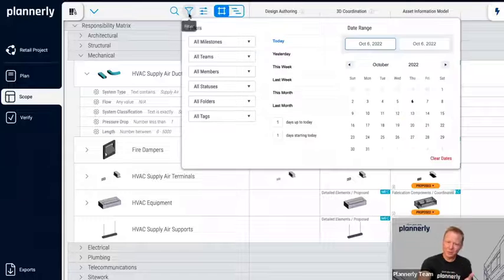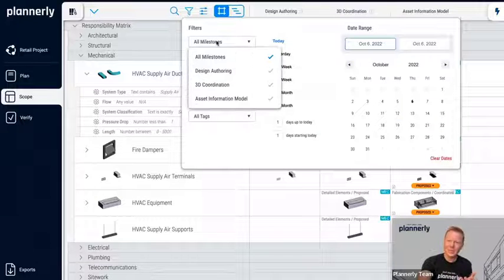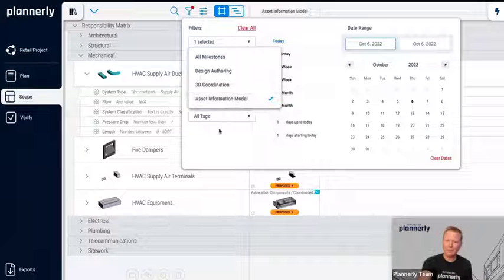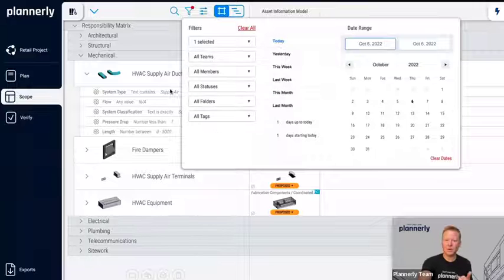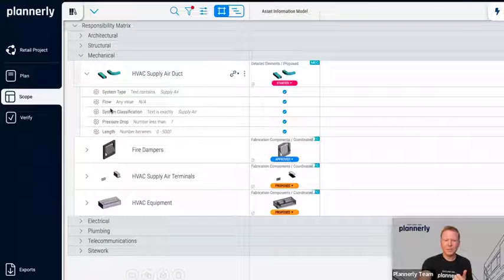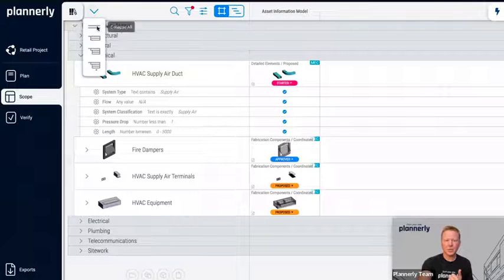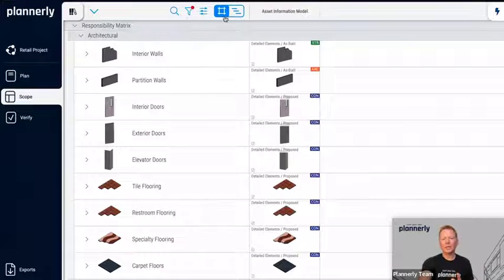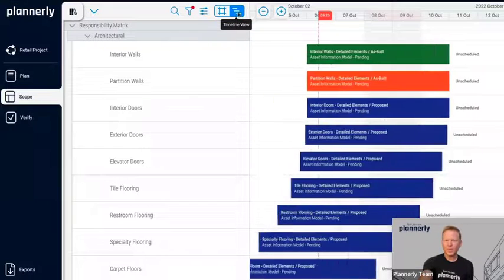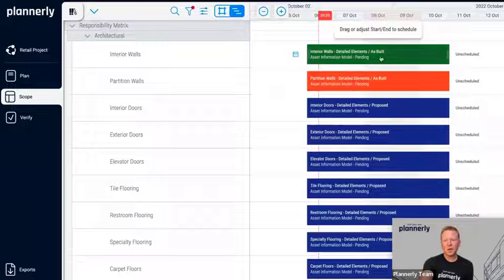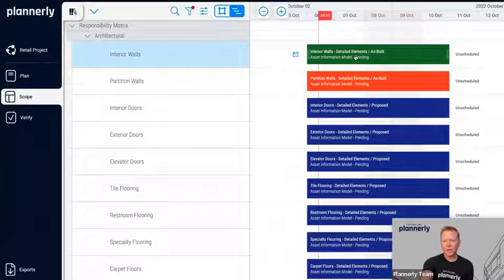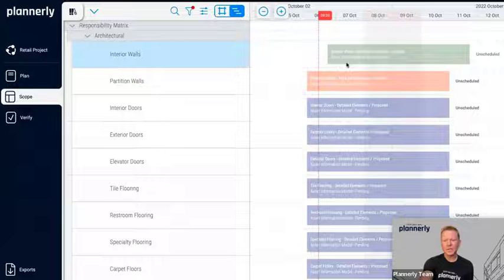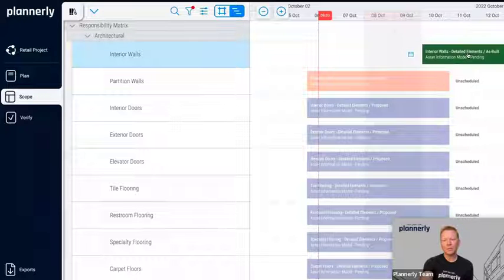So say we're focusing on the asset information model. If I filter for just the asset information model, we can start to see these tasks. Let's open to expand the folders so we can see all of the tasks. And I'm going to switch from the grid view into the timeline view. When I switch from the grid view into the timeline view, we see the tasks as bars on a Gantt chart. And we can start to move these and say when they're going to start and how long they're going to take.